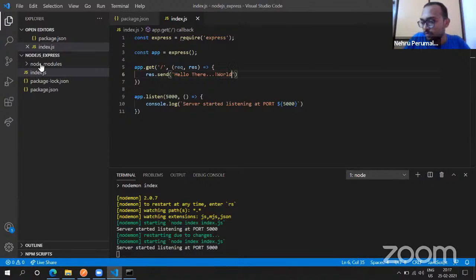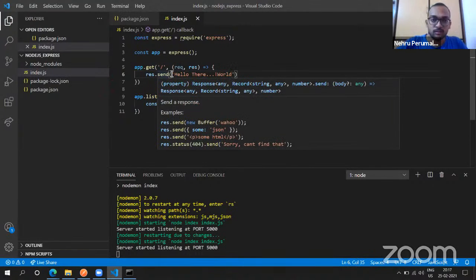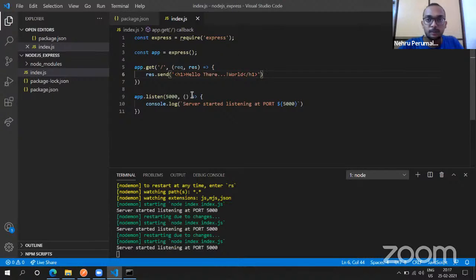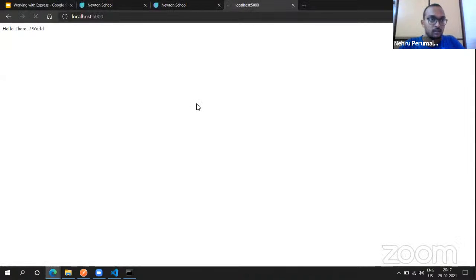Okay, now we install Express. We do the npm init. We just did the normal get request. Now we'll try to send some HTML over here. Yesterday we had done that, but today also we'll do the same thing. So I'm sending some HTML content over here. I'll reload this page. Here we got the HTML content with the h1 tag, which is the heading one.